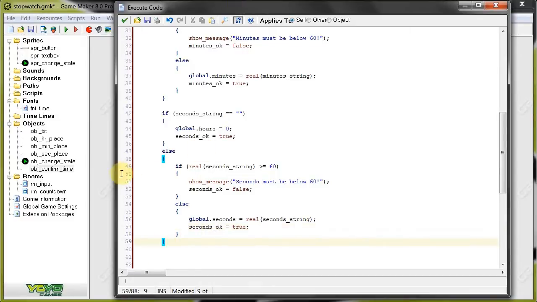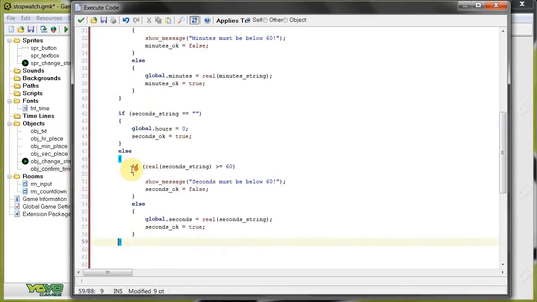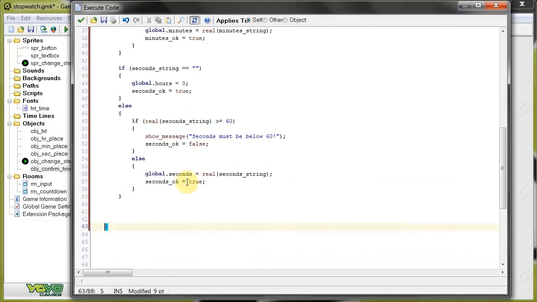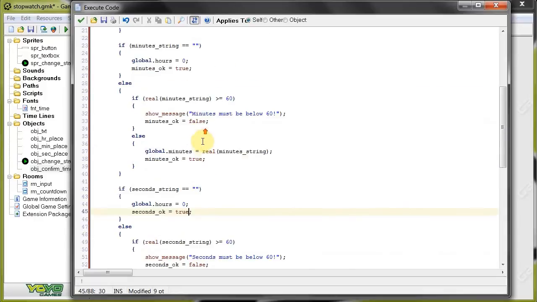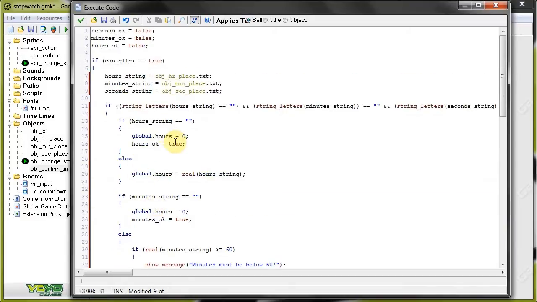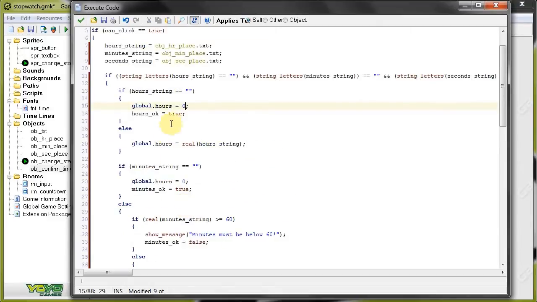Alright, that's quite a lot of stuff right there. What's this for? Okay. Now, once everything's okay, here we've got seconds okay set to true, and we've got the false version. We go to minutes, we've got minutes, the true and the false version. And hours doesn't run on 60s, so we don't need that whole thing. No matter what value they put into hours, as long as it's a real number, we're fine with that.